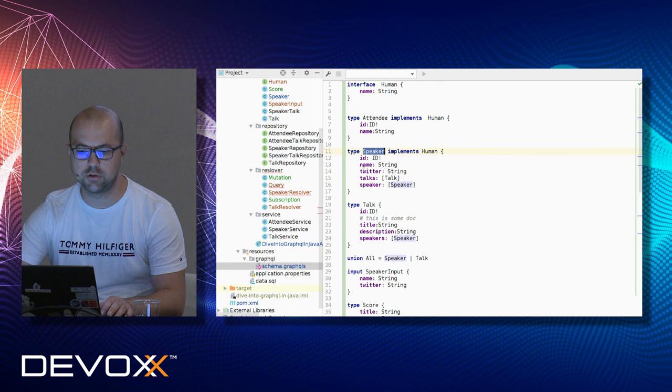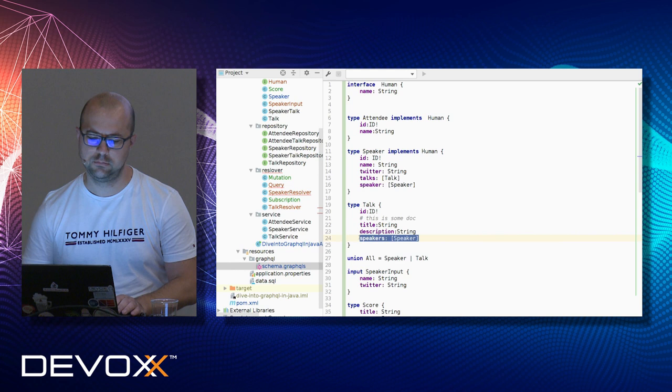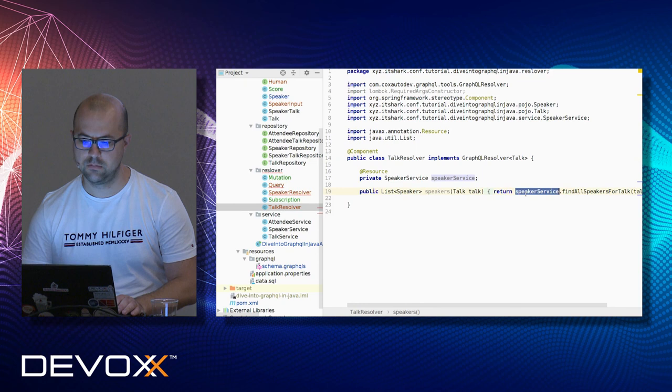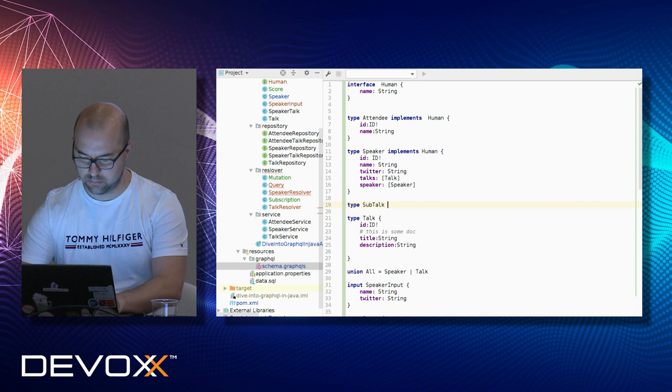So we're talking here, we have a talk, and you don't want to put this one? Yes. Okay, but how would you then get the speakers from a talk? Okay. And we are fetching there the speakers, yes? And let's say that I want to have the subtypes of the talk, like deep dive and... Okay, so if I understand you correctly, you have a talk, but it doesn't have speakers. But then you have a type sub-talk, which has the speakers, right?